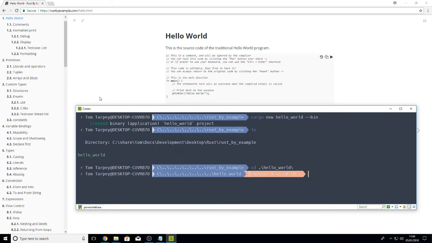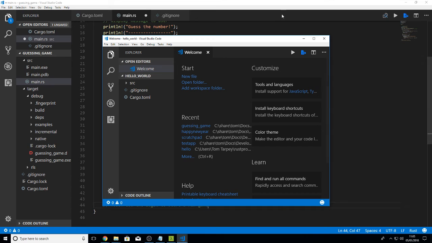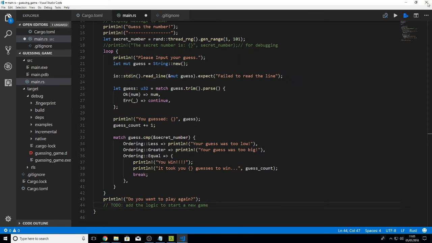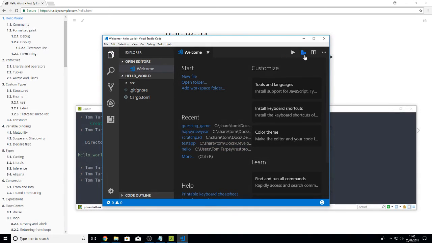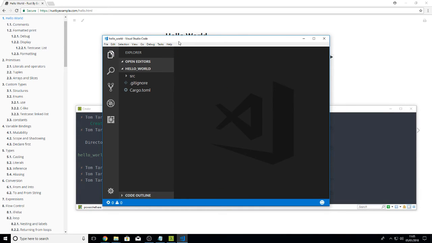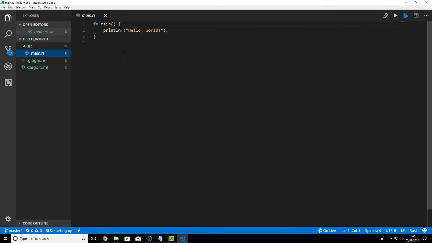So let's go into the hello world. And now if I do code dot, that'll open up Visual Studio Code in this directory. For some reason I've still got some stuff from my previous work. Let's close that. Save it. Right, so this one's the one for this particular directory. So if we go into the source main.rs, it's already got the hello world there for us.